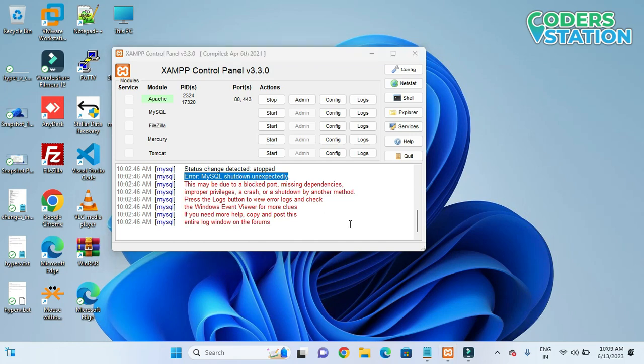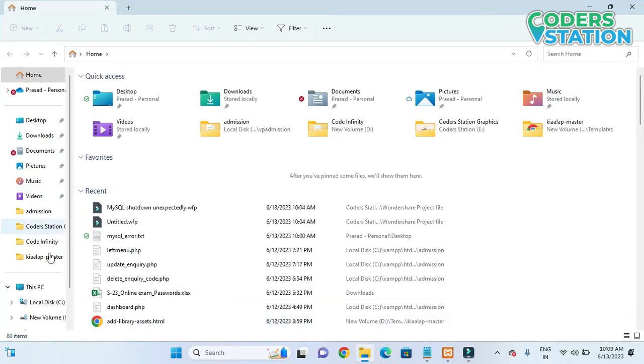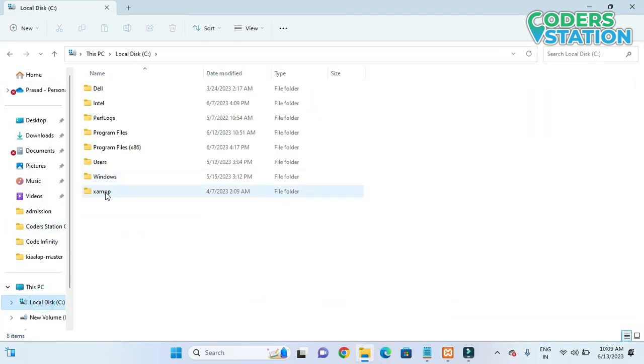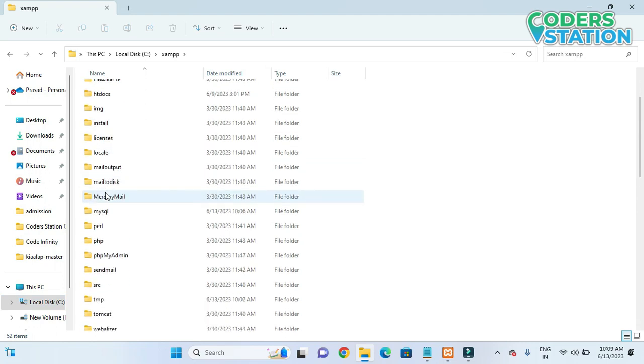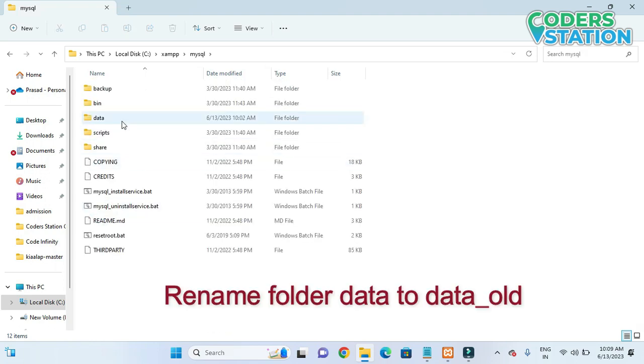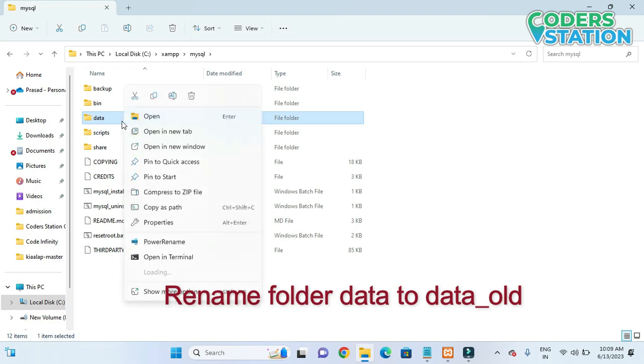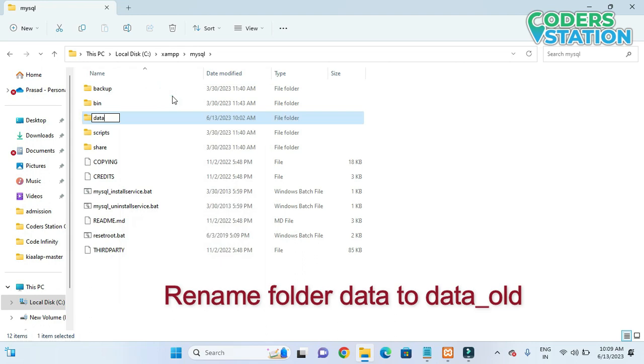In order to solve this error, what we need to do is that we first need to go to the C drive where we have the XAMPP folder. In the XAMPP folder, we will locate the MySQL folder, and in this MySQL folder, we have to find this data folder. So what we will do is rename this data folder to data underscore old.